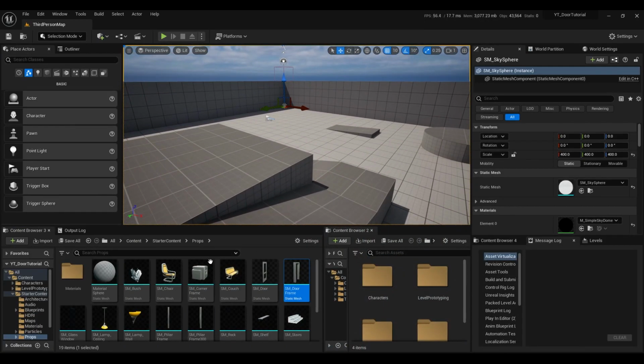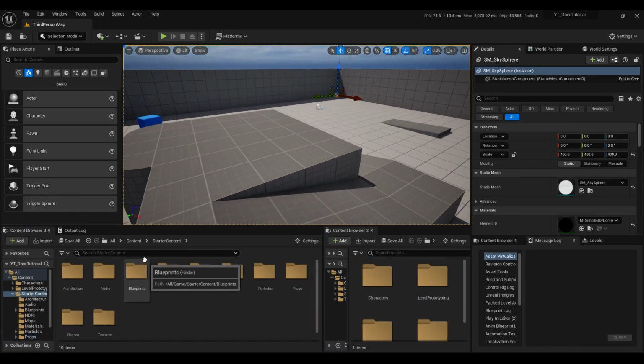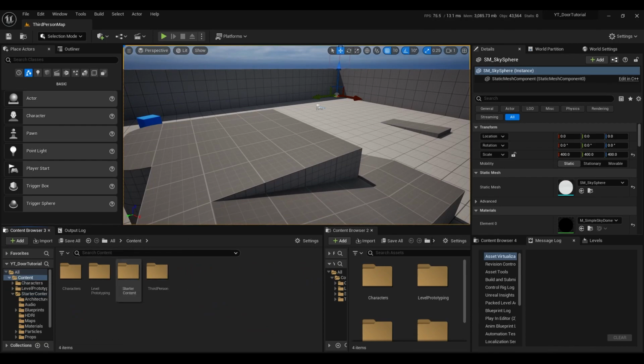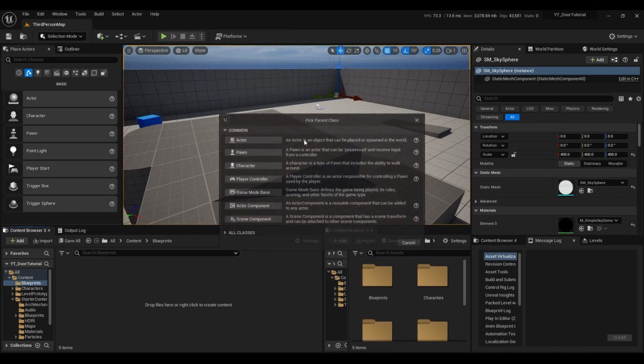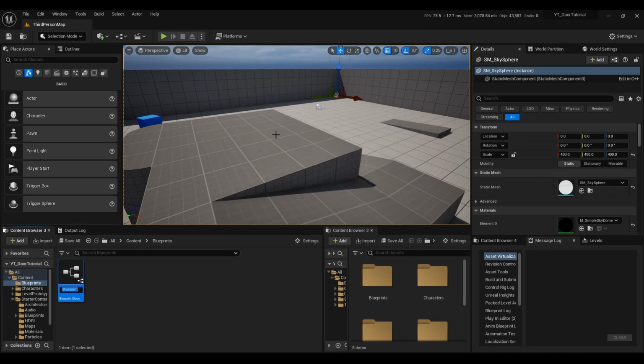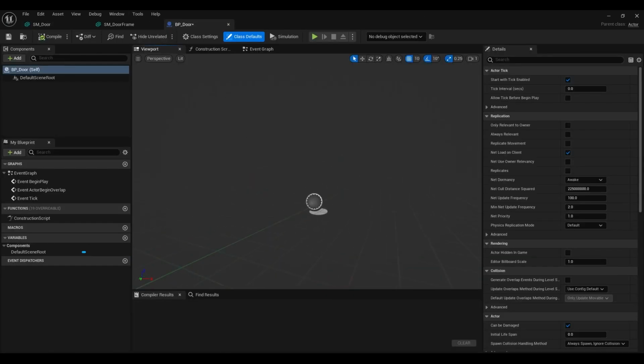So for the next one, we're going to create a blueprint. Going into the content here and click new folder. Let's call it blueprints. Double click on it and create a new blueprint class of type actor. Name it BP_Door or something like that. It's fine. Double click on it and it opens up this window.